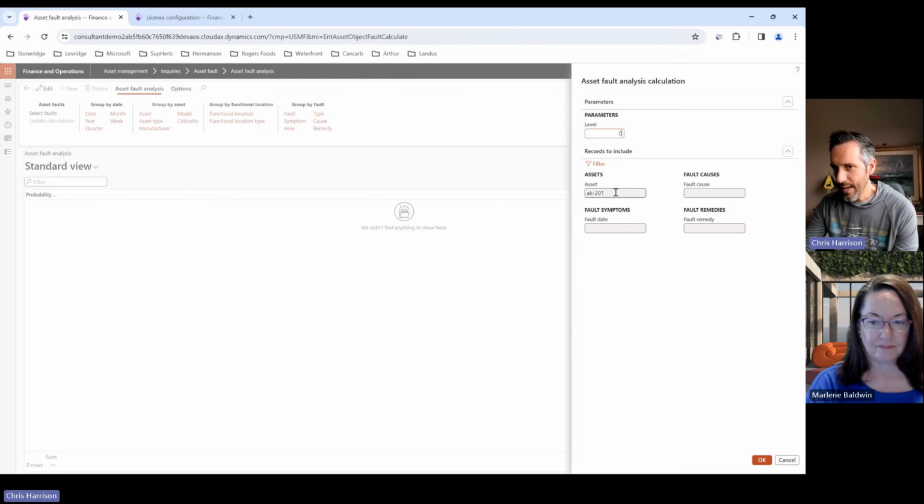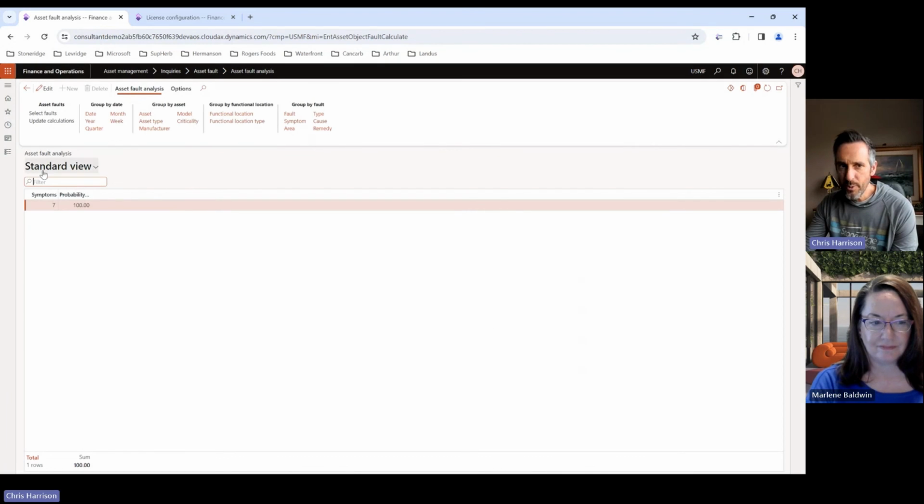So I'm going to go ahead and go to this AK-201 asset, which I've set up some previous information in for. Level 0 means I want to see them where they exist within the functional location. So you could do summarizing based upon looking at only location 1s, level 1s or 2s or 3s, but 0 means it's just going to find it where it's at. I'm going to click OK. So at this point in time, it tells me it's found 7 symptoms out there.